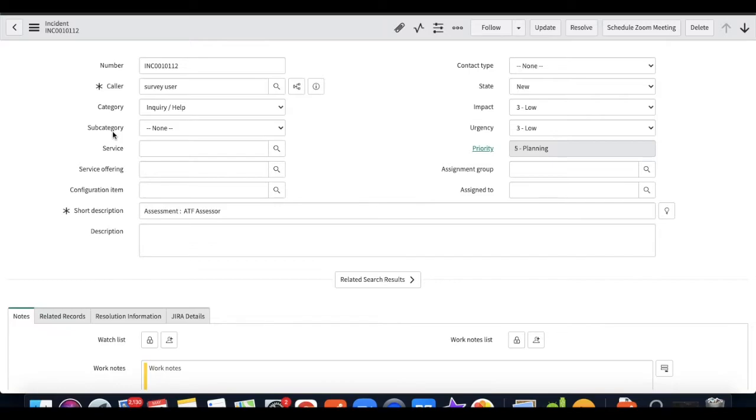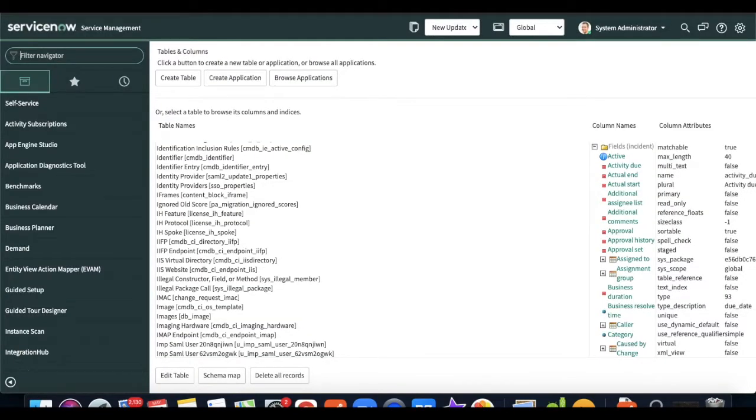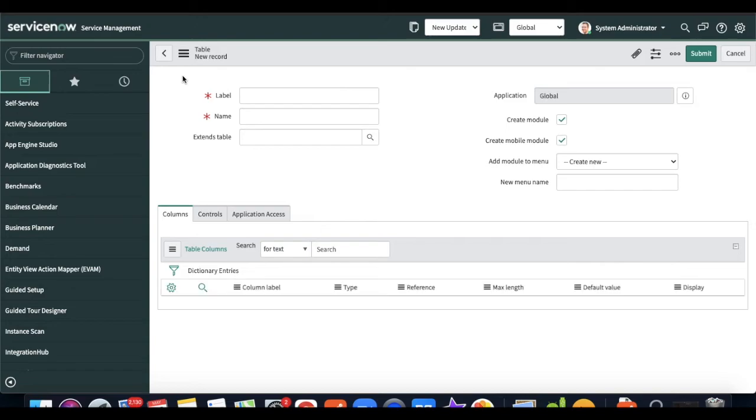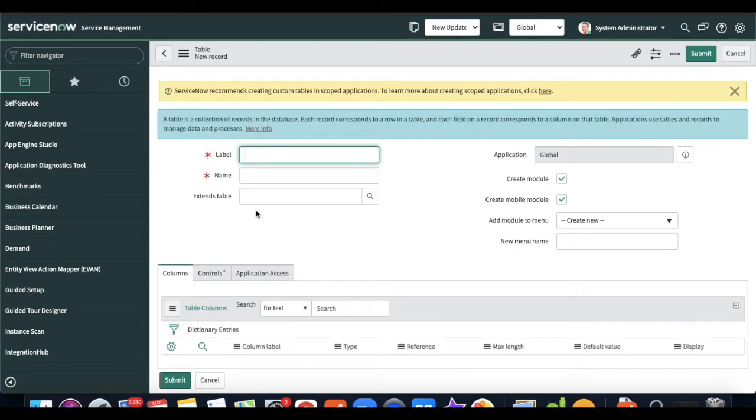Okay, so fields can be split into two parts, like you can see. So let's create a first table called office management, something like that. Okay, so I click Create Table. It is showing the label, okay, and the name.